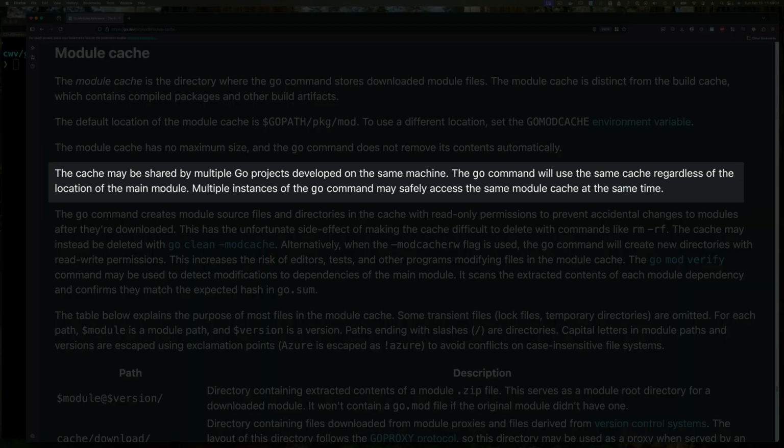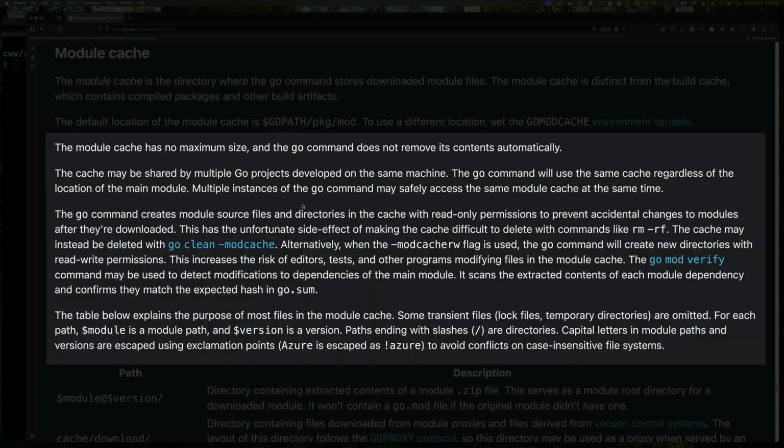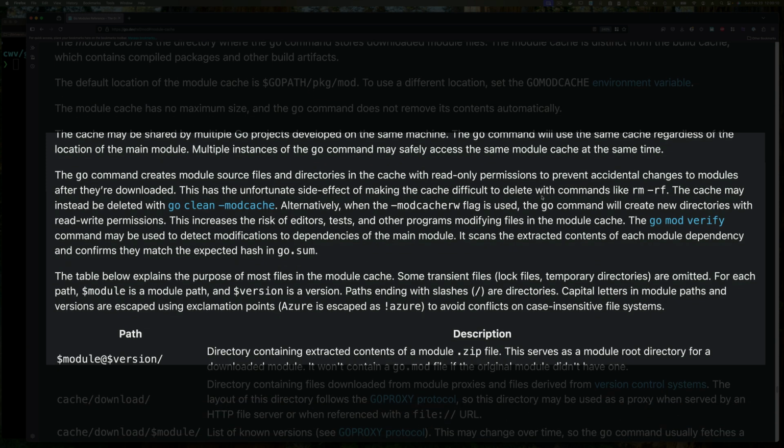The cache may be shared. This is important. The module cache may be shared by multiple Go projects developed on the same machine. I want you to keep this in mind. If the project is being developed on the same machine and you're using a module that's already downloaded in the cache, then it can be shared. The Go command will use the same cache regardless of the location of the main module. So multiple instances of the Go command may safely access the module cache.